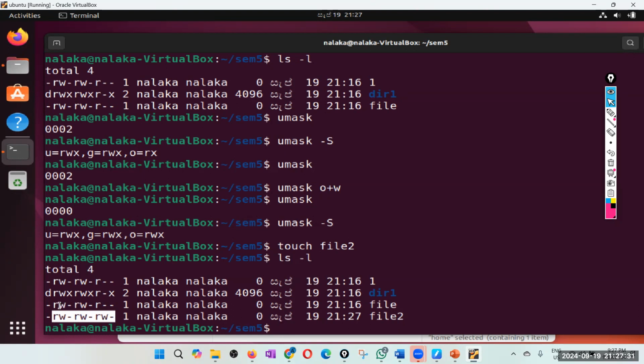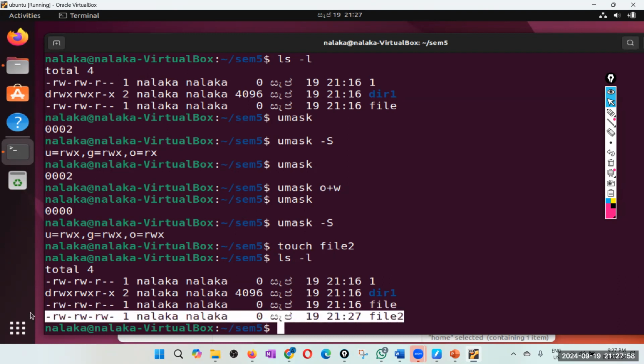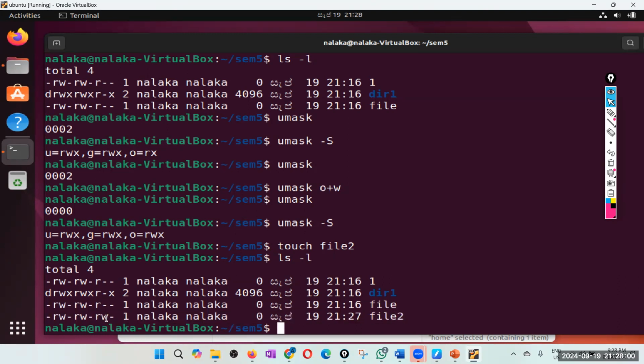File1. Ah, yes. Previously it was read, write, no execute, read, write, no execute, read, no write, no execute. But now I added write to the others, so others have write. Because this is the older file, there is no write access for the others. This file is created after changing the umask, so you can see write access is there. Correct. So that is how you understand umask.